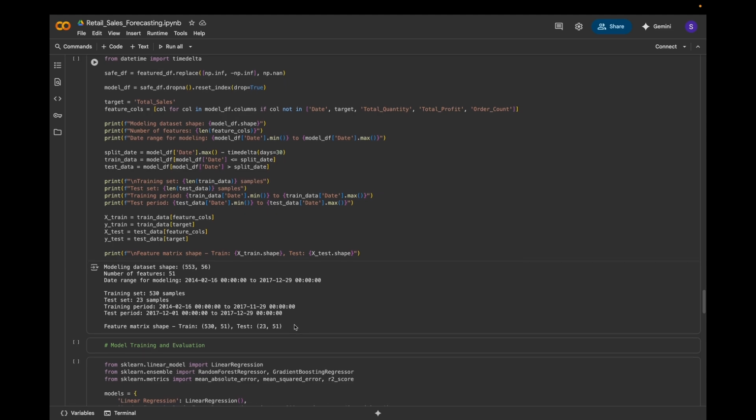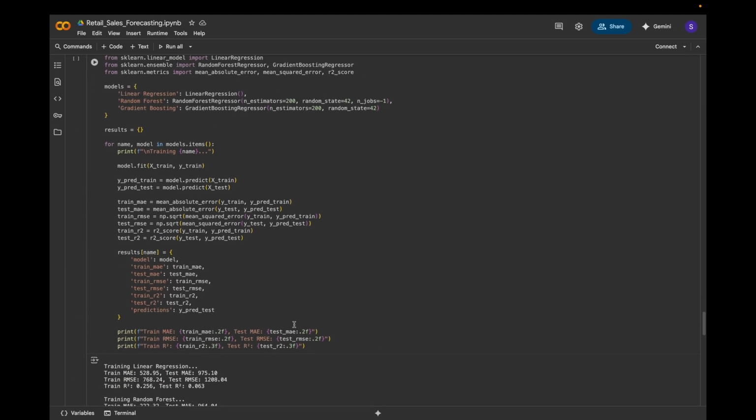Next, we move on to model training and evaluation. From sklearn.linear_model, I imported LinearRegression. From sklearn.ensemble, I imported RandomForestRegressor and GradientBoostingRegressor. And from sklearn.metrics, I imported mean_absolute_error, mean_squared_error, and r2_score. So models is equal to LinearRegression with its parameters, RandomForest with its parameters, and GradientBoosting with its parameters. Basically, it just defines the models for training.